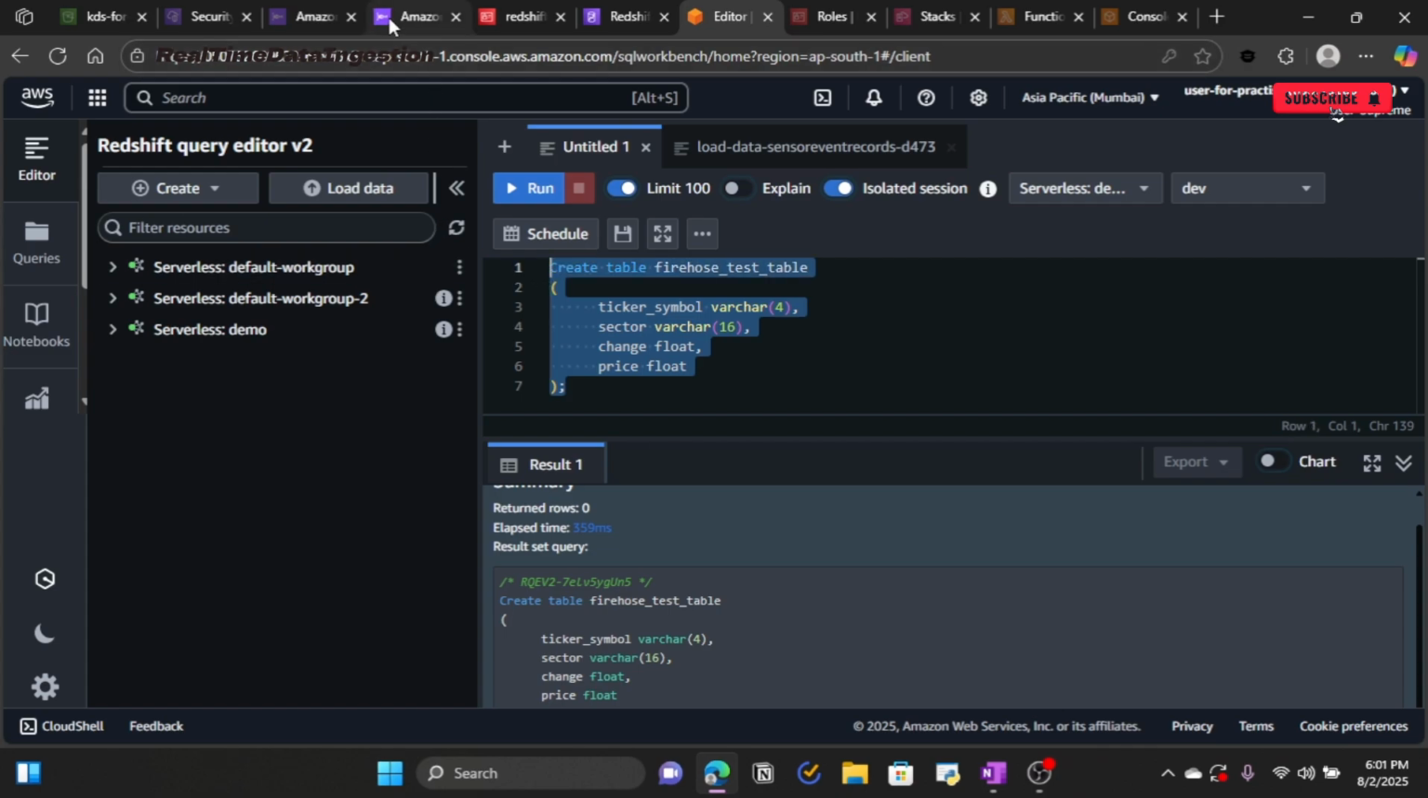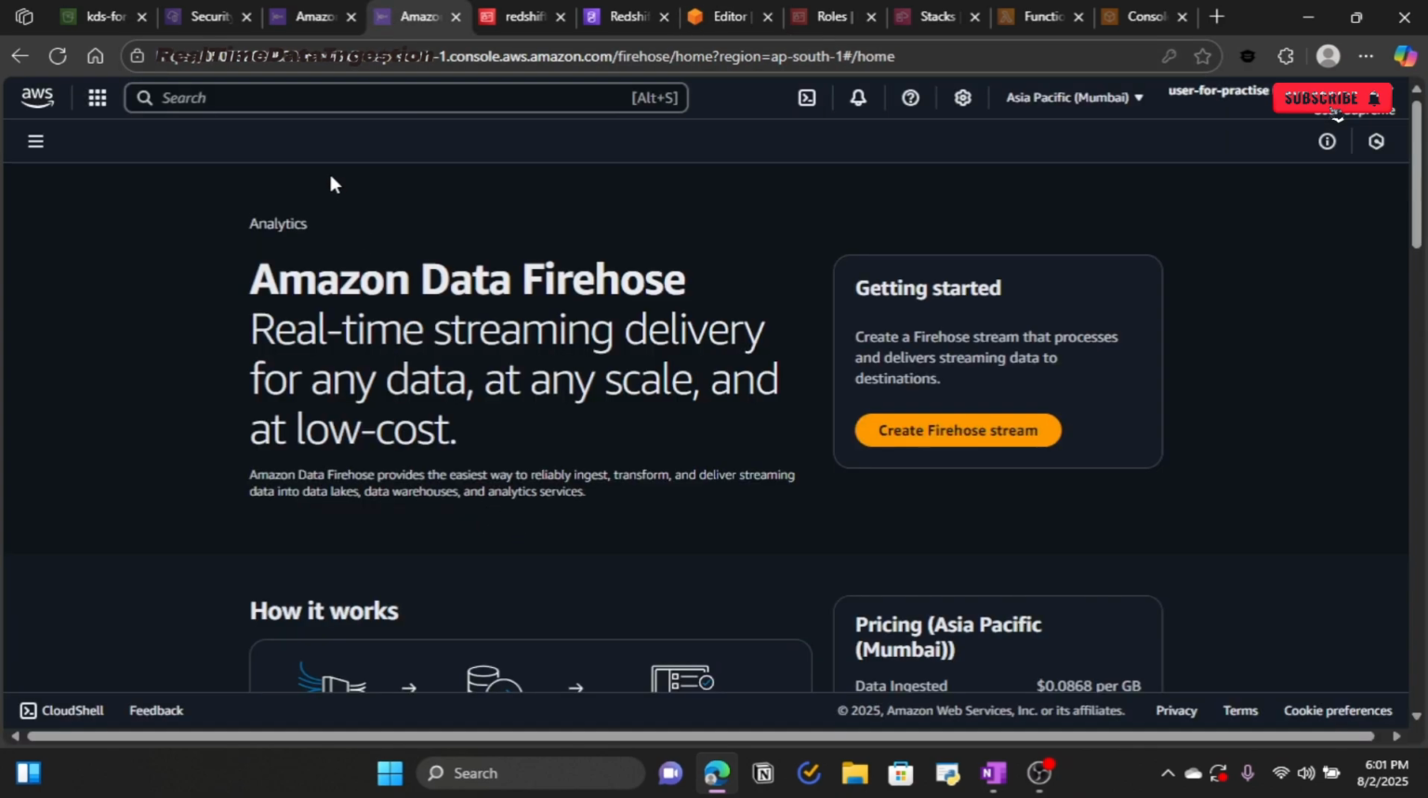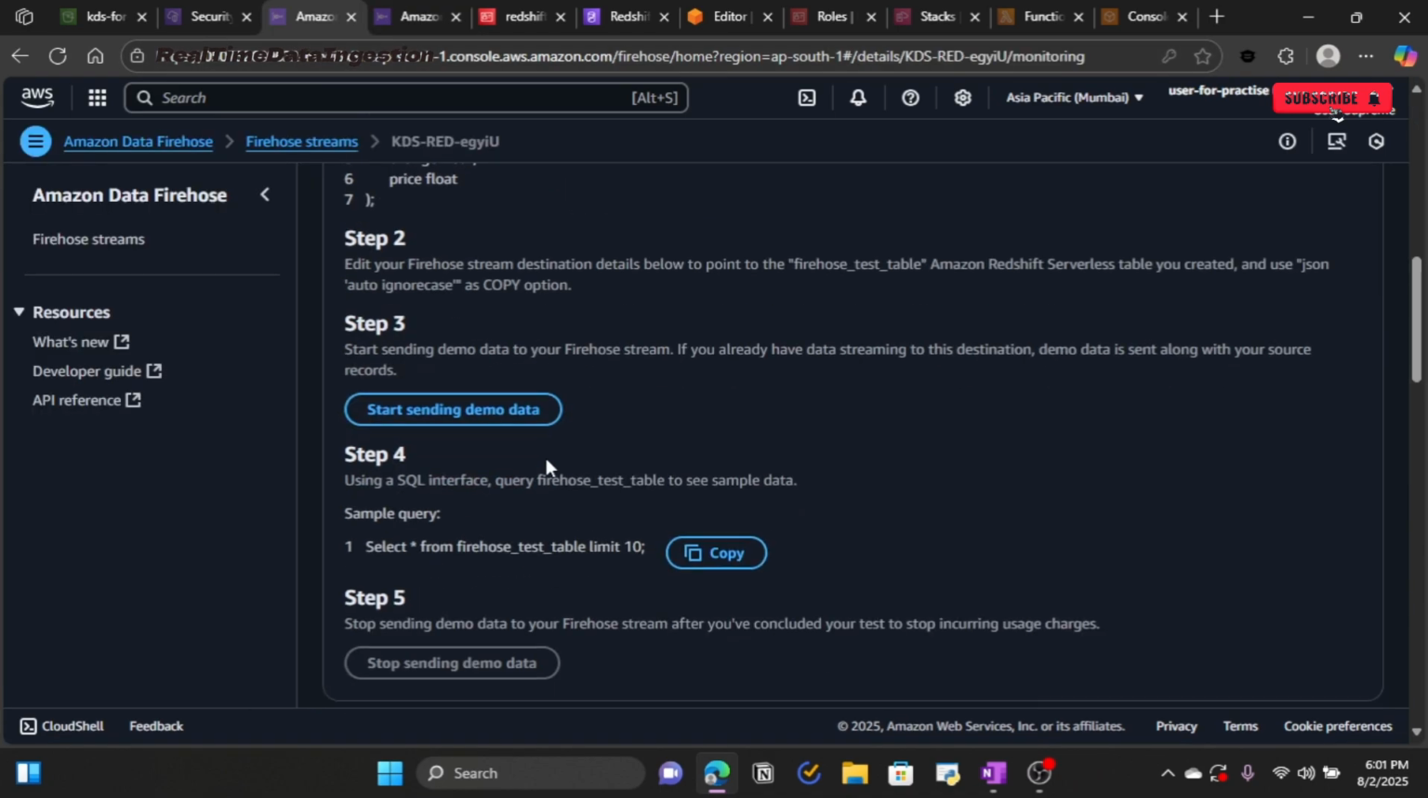Where is it? Yeah. Then here they are saying that you have to mention the JSON auto ignore case in the copy option. As I said, it says it is optional, but you have to do it. Here they are also saying this. So got my point? Yeah. If you have this, you can start sending demo data.